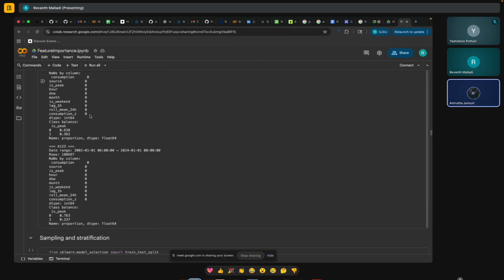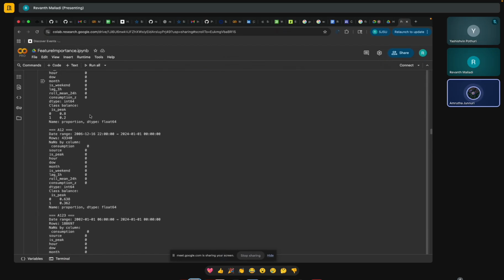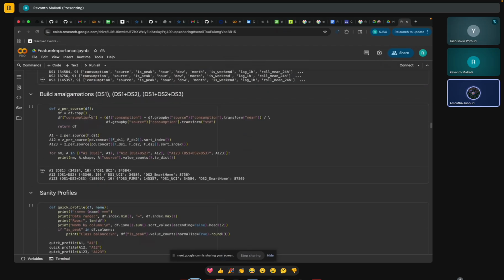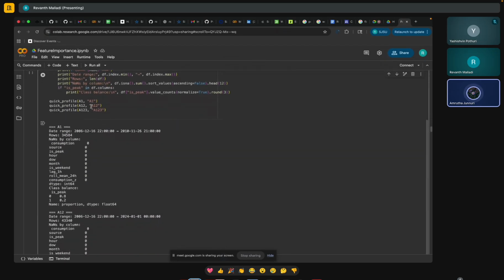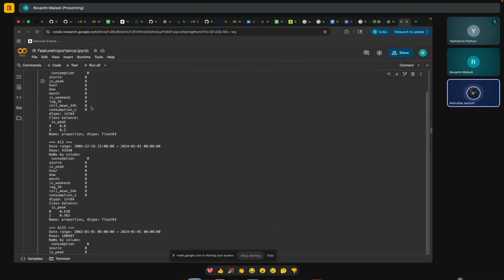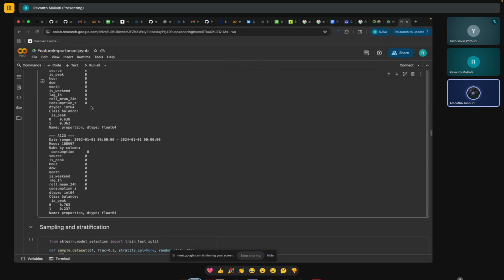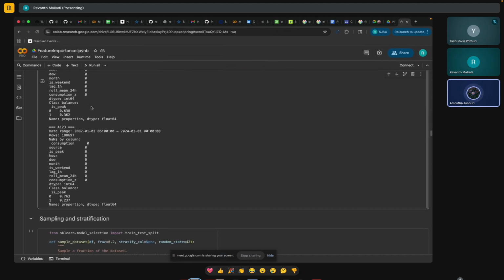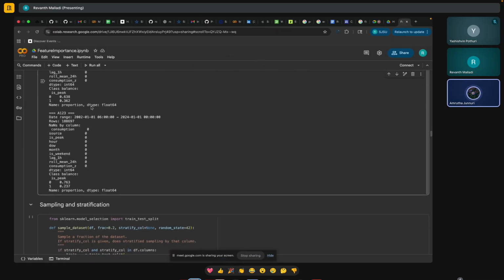For the third thing, we are doing cyclical time encoding. So instead of treating hours as numbers, we represented them as sine and cosine components. So we have hour_sin and hour_cos, which means cosine, so that the model could understand periodicity, like how hour 23 and hour 0 are close in the day cycle.